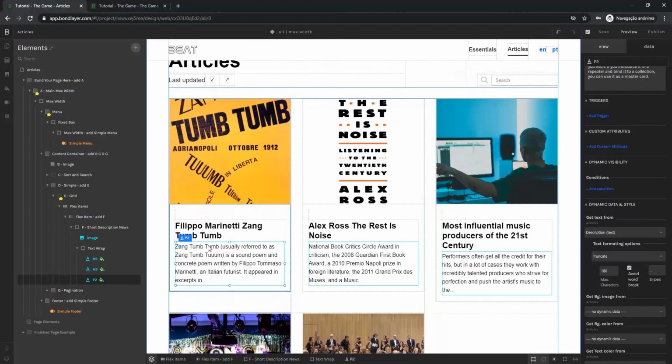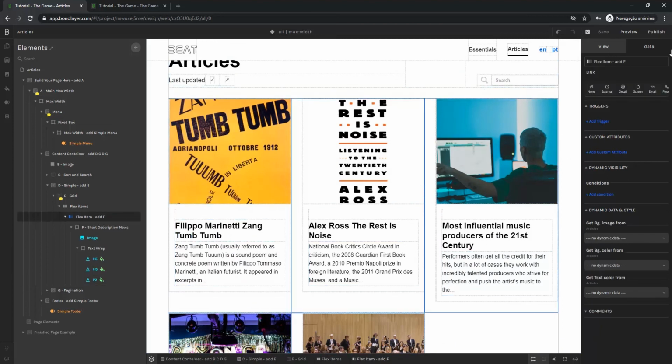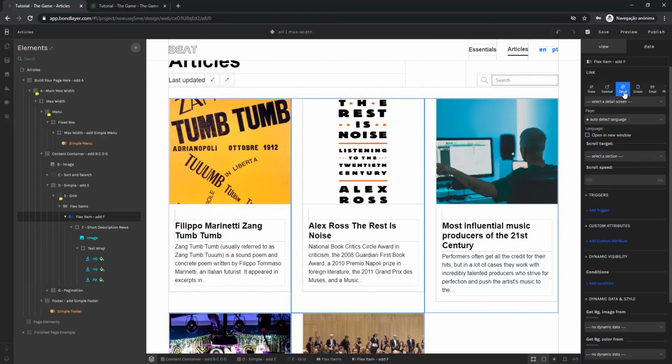So now I'm going to select the Flex item. I'm going to come here to the data panel, and in this link area, I'm going to select the detail option, and I'm going to select the detail that I want. I want a link to be made to the article detail page. The link has been created.